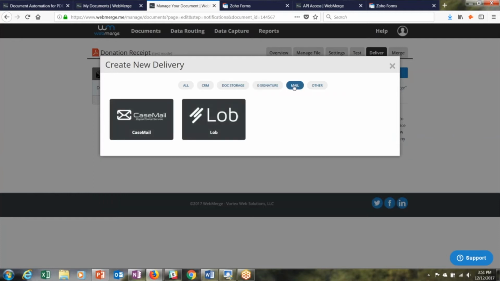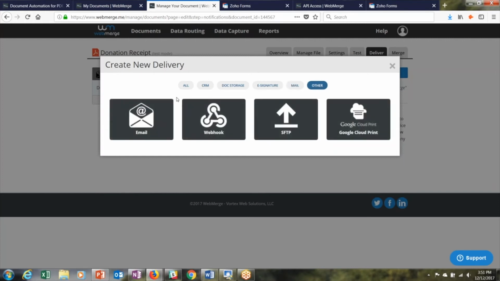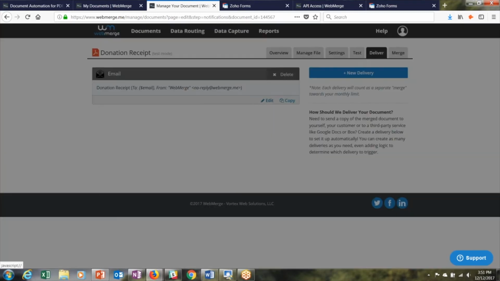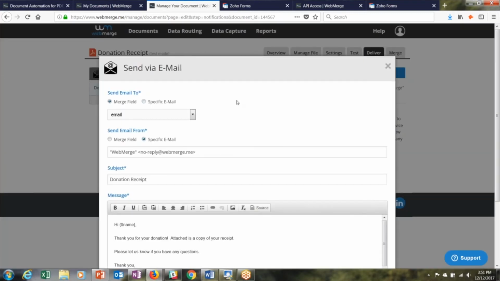We can hard mail your documents automatically behind the scenes. We can also take your document and email it, webhook it out, SFTP, or have it printed via Google Cloud Print. So you'll make your selection. You can have one delivery or multiple deliveries. It's really up to you. In this example, we're just going to have the document emailed over, so we selected it here, which is why it's to the left. We'll click Edit, and we're just going to customize this.